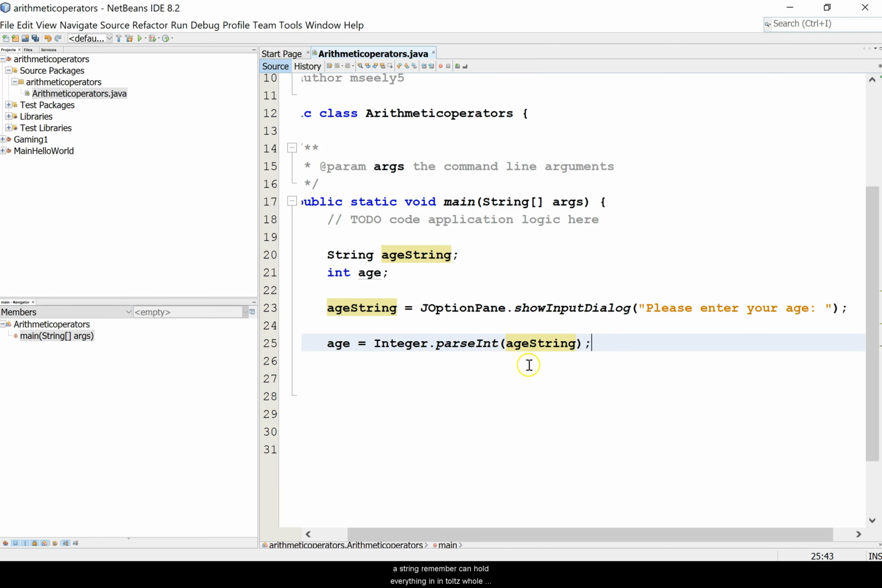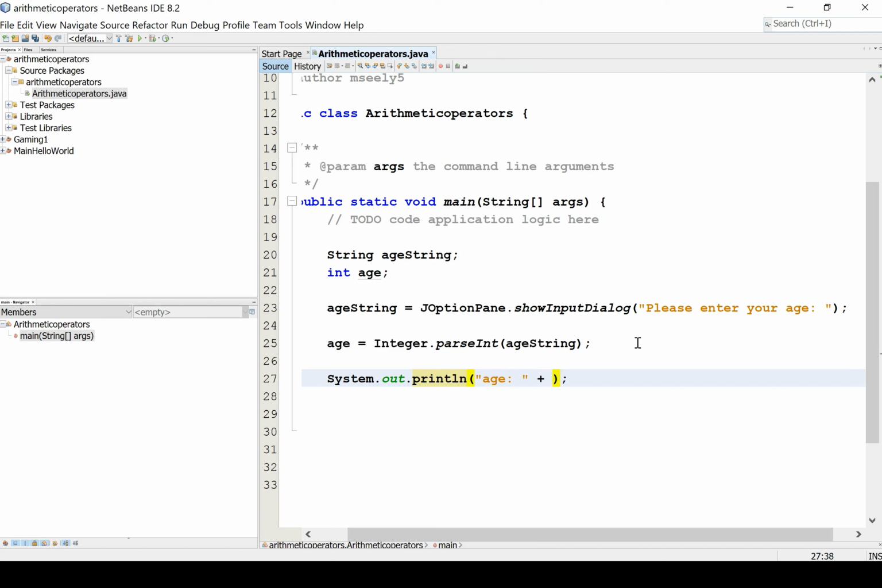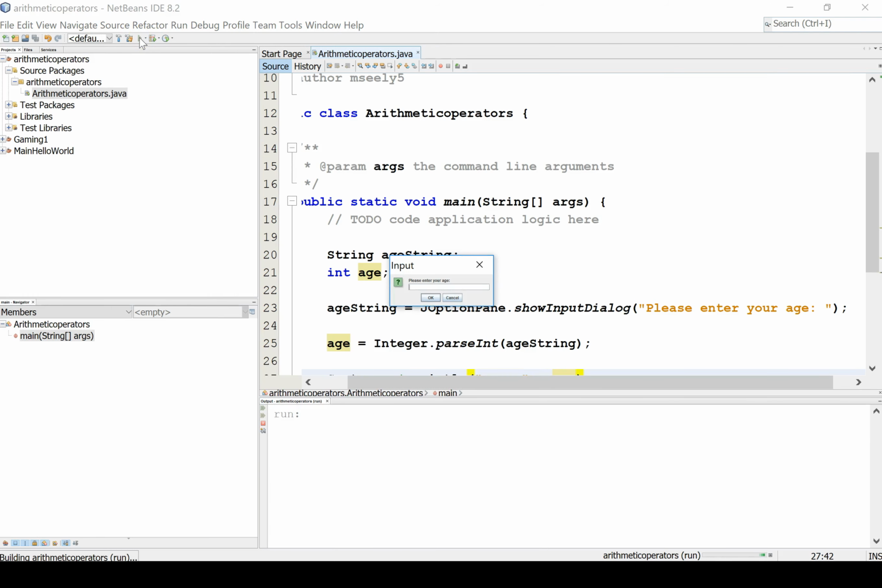So my age string is a string. Remember, it can hold everything, and int holds whole numbers. So I want to be able to type this in now, and if I do System.out.println, now I can print my age. Okay, so let's run this again real quick. Again, it's hard to see. I'm going to have to fix that in the next video. I've got to research how to do that. But if I type in my age is 37 and I say okay, then age 37 pops up.